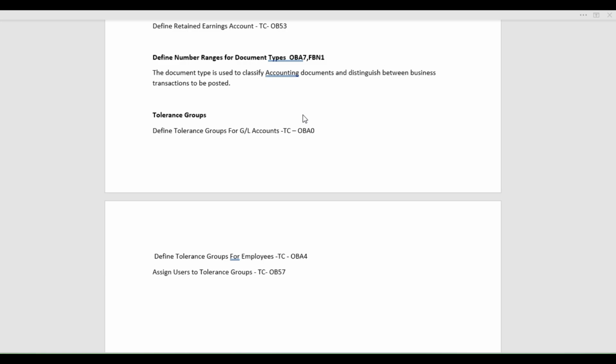Define document types and number ranges. What is the document type? Document type is used to classify the accounting documents and distinguish between the business transaction to be posted. So, for example, vendor accounts we will use KR, customer is DR, and GL account is SA. And these are standard document types provided by SAP.